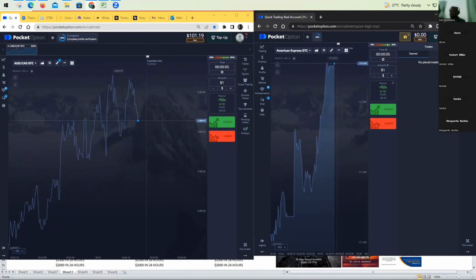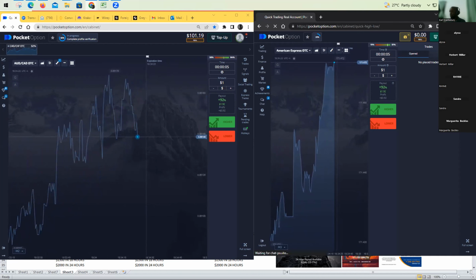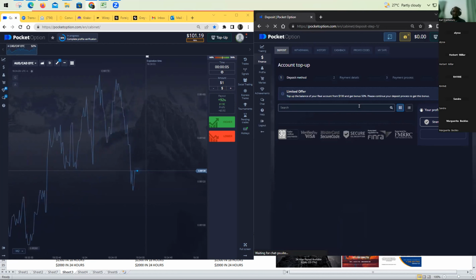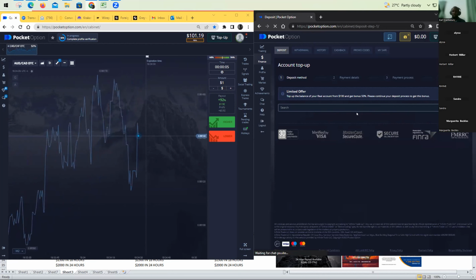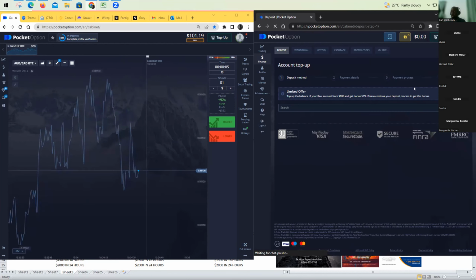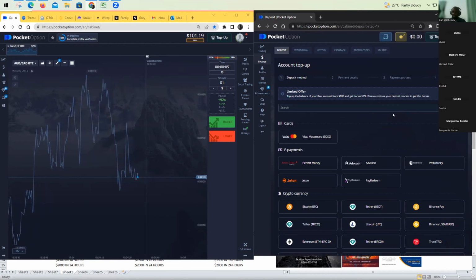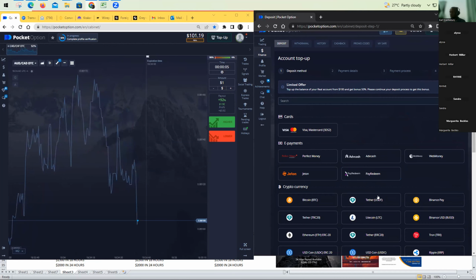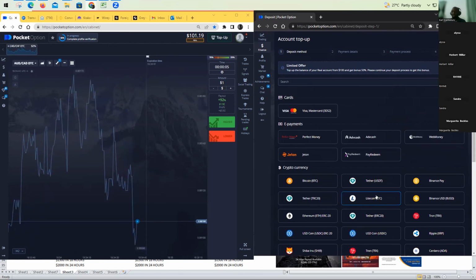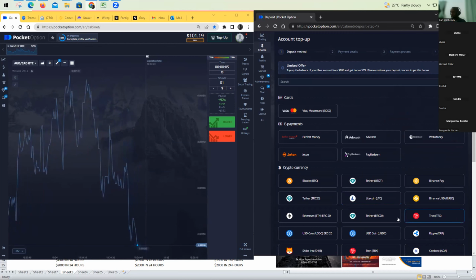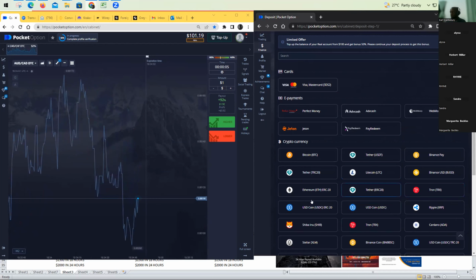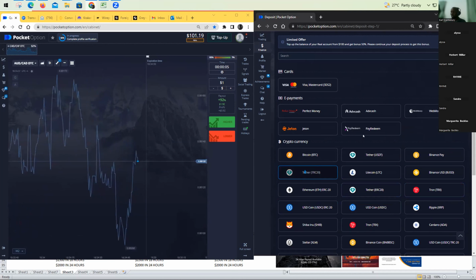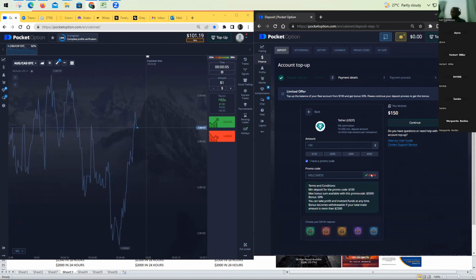Okay, so the first thing we're going to do is hit top up. Now, what I found to be the fastest way to get funds into Pocket Option is using Tether. I mean, Litecoin is cheap, but I find Tether the fastest. It gets there in no time. So we're going to come down here. You'll have to make sure you're choosing TRC20, Tether TRC20. So I'm going to look for that. Looking for Tether. There we go. Tether TRC20. Now the first thing you do is make sure you delete the welcome.